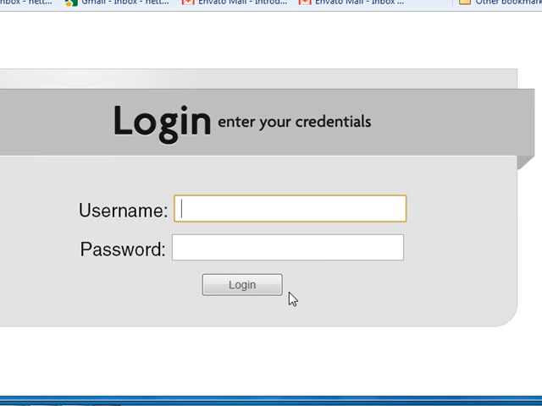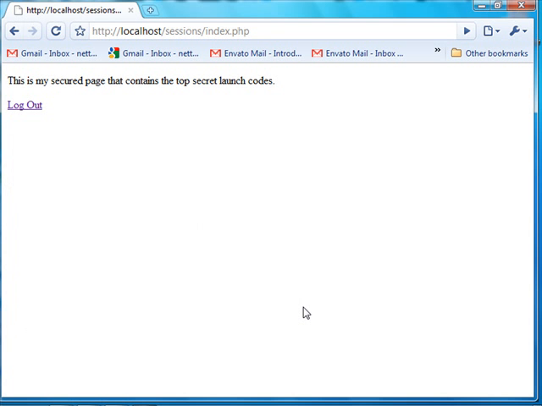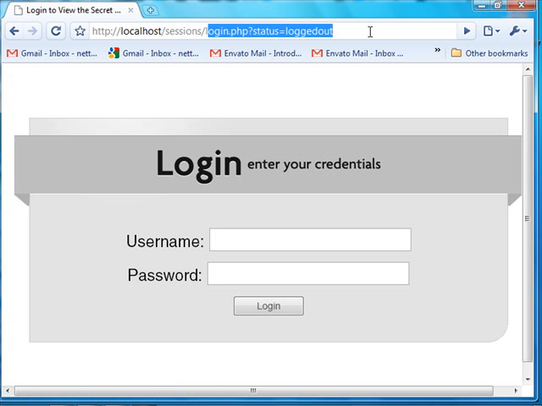And this time I'm going to try it again, and I believe I set it up as username and password. And now it creates a session, and it sends me to a secure page that I wouldn't have been able to access if I did not have that session created. So if we want, we can log out, and now if I try to go back to that page, index.php, it redirects me right back to the login screen. Okay? So that's what we're going to be building today.